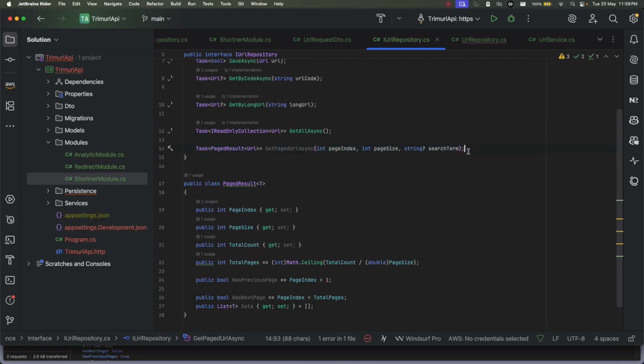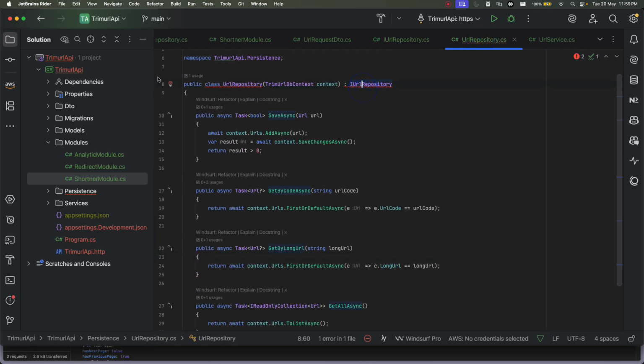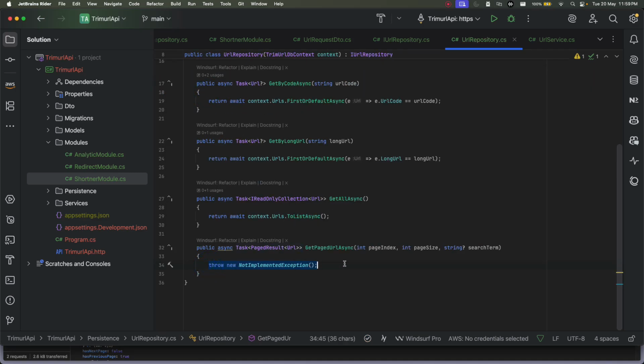Okay, so now I have a repository method ready. So I basically have an interface contract here, and now we need to implement this. So let's go inside your URL repository, and here you just need to click this and implement the missing member at the bottom. So first of all, I'll try to get the query first, because I have to prepare the DB query, right? I want to first do context.Url, and I want to make this queryable, right?